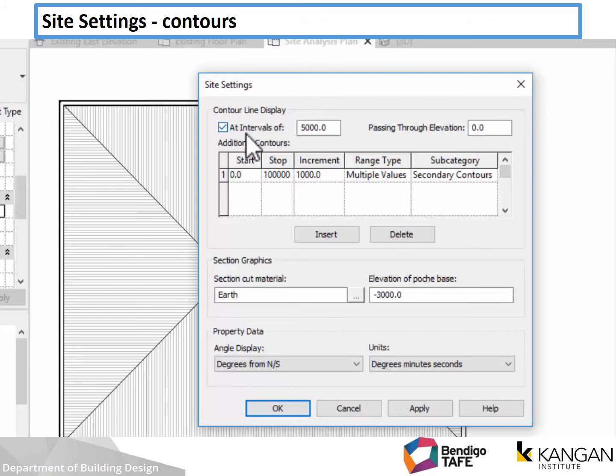The contour line display across the top here, we'll set our contours to display at every 1000, and that'll be referred to later on as being a primary contour. Down here we have some secondary contours that'll come up as well, and I'll set the secondary contours to display every 200mm increments all the way through. And I want to start these contours at -100.